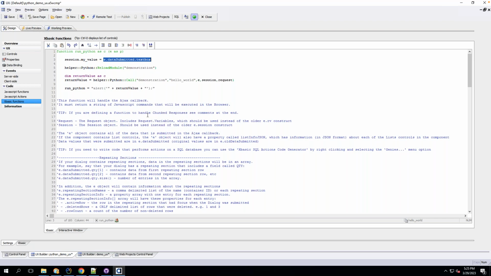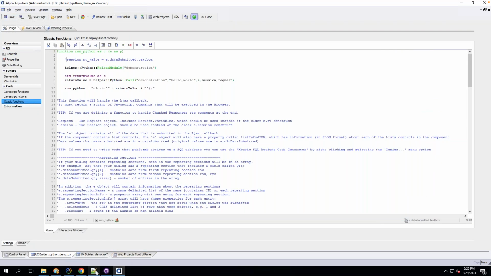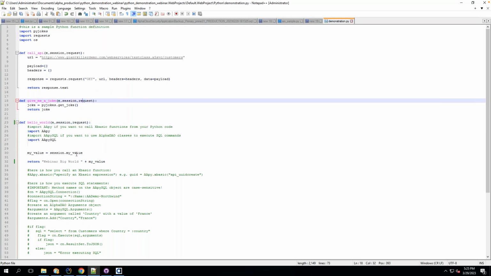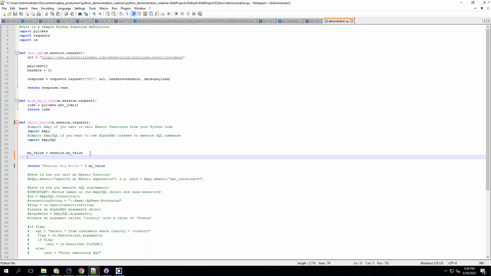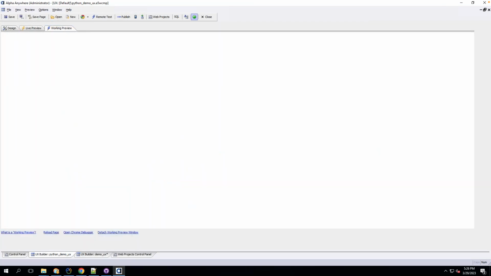And then what I'm going to do is go back into here. I'm going to highlight that out, save that. I'm going to go into my demo here, and what I want to do is say my underscore value is equal to e.datasubmitted. So again, I'm not putting it in a session because I have that. And I haven't tried this, so we'll see if this works. So let's try it out. Now I'll tell you why you may not want to do this, but we'll go from there.